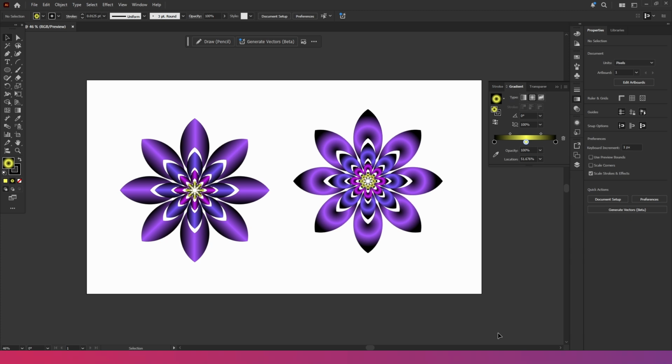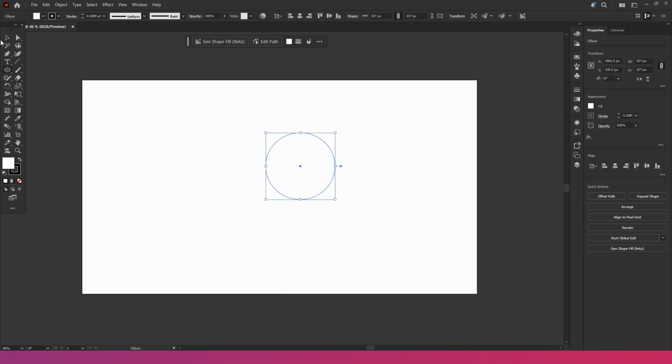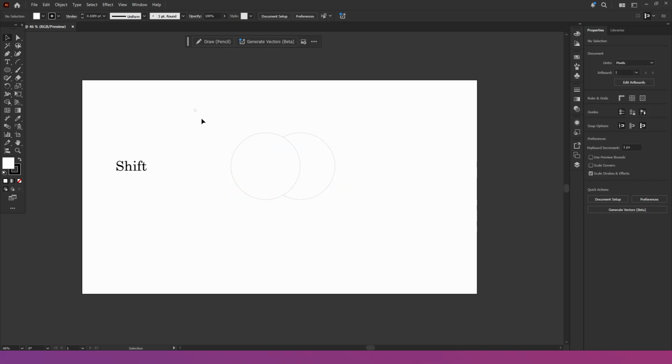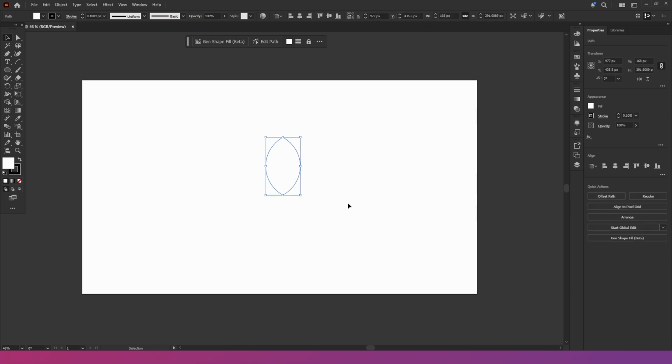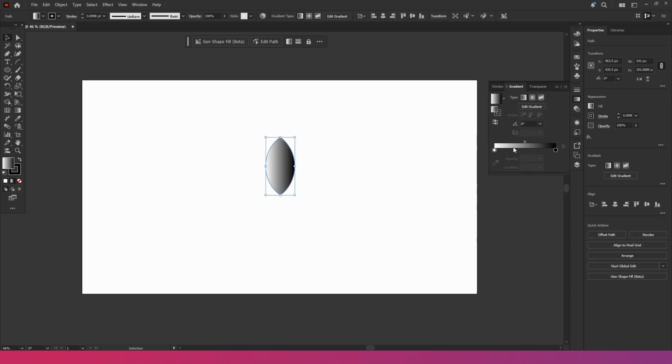Hello friends. Today we'll learn to illustrate another colorful flower design using Circle, Pathfinder, Repeat-Radial. Draw a circle. Select the circle. Press Ctrl+C and Ctrl+F, move the selected circle aside. Select both the circle and click on Pathfinder Intersect. Now color grade.